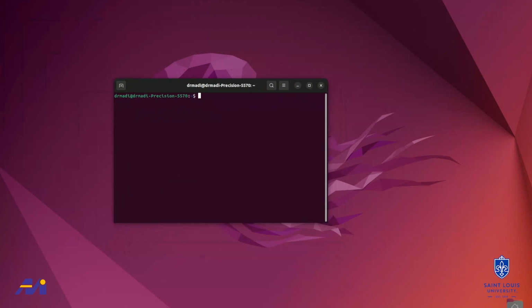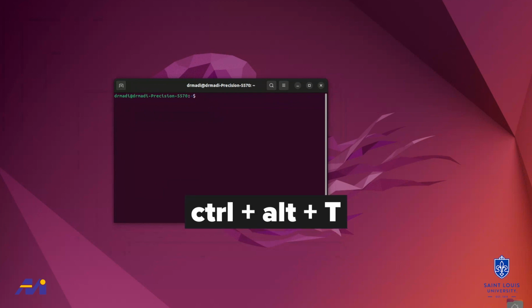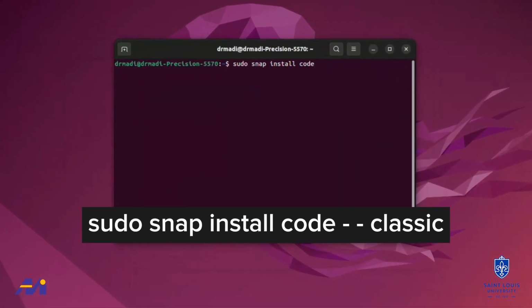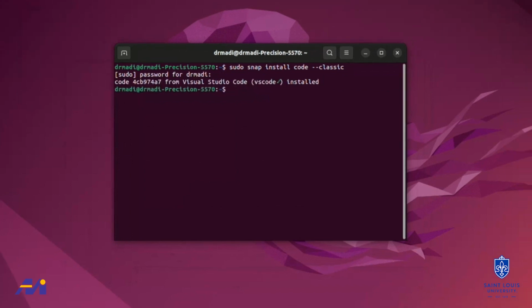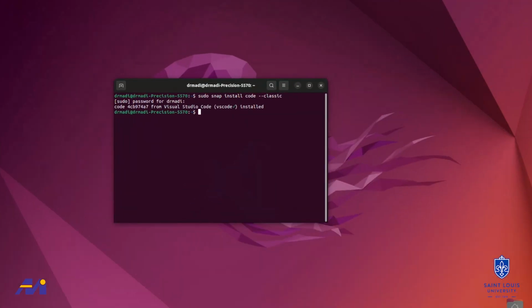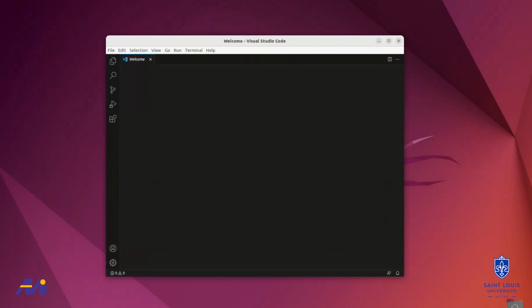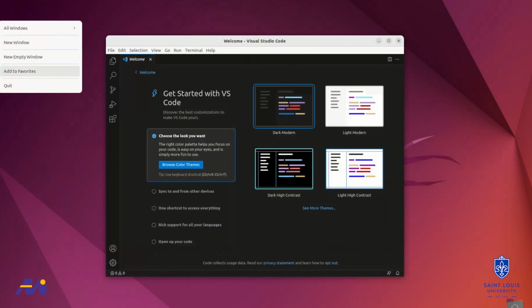Here are the steps to install VS Code and Python in Ubuntu 22.04. First, you should open a terminal. And by now, you should know that you can open a terminal by Ctrl-Alt-T. Then type this command into a terminal and click Enter. This is the same as going to the Software Center and typing Visual Studio Code and then installing it. Now, head over to All Apps and add the VS Code to your favorites. Now open up the VS Code.